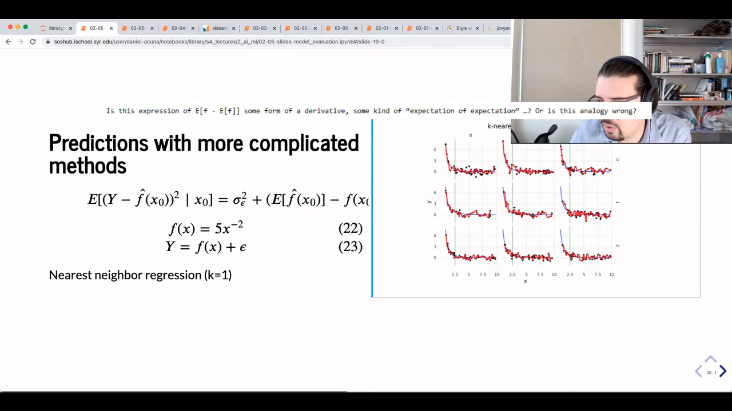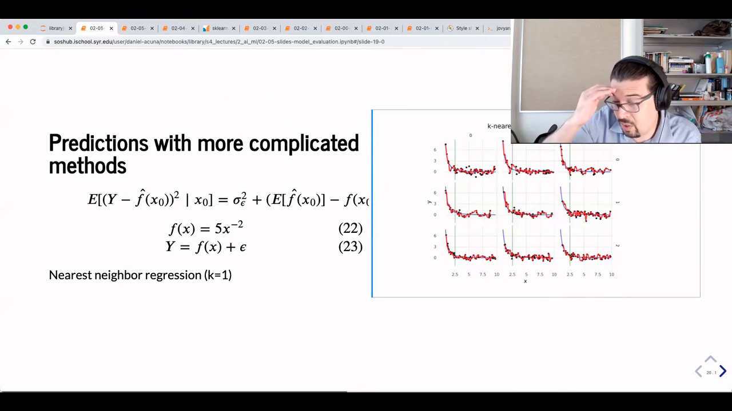That expectation is not the expectation of an expectation, because the expectation of an expectation is just the expectation. This is the expectation of how the function moves around the expectation of that function. That's the more accurate description.